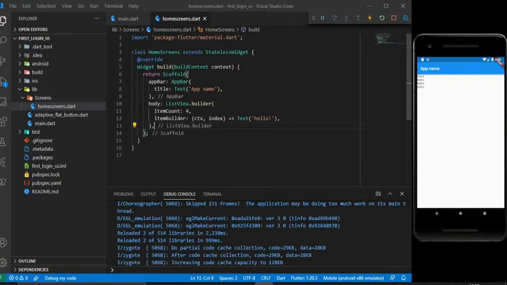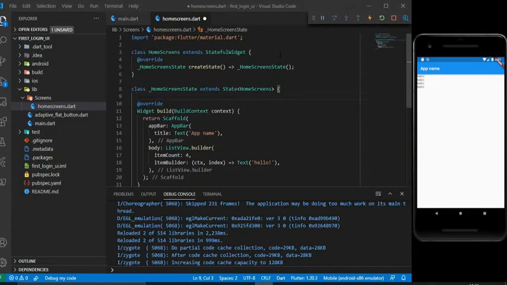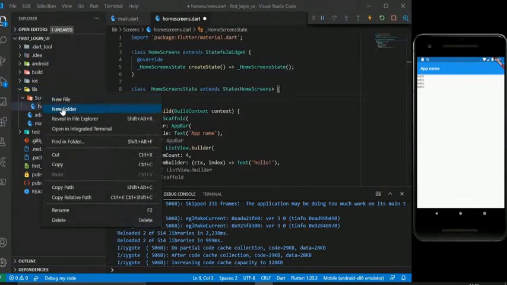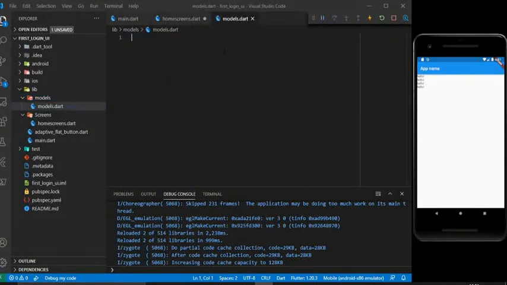Now we move to the next step, because we want to add some data and update our screen. Let's make a folder named model and make a file model.dart. In there we save our class.